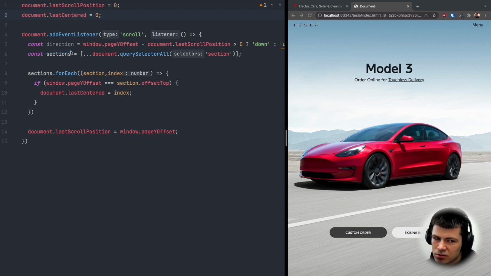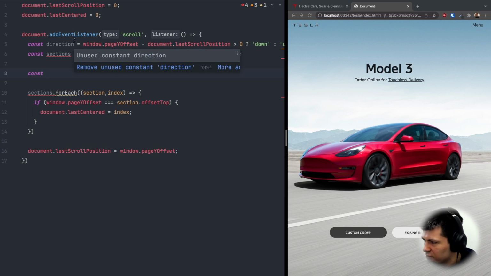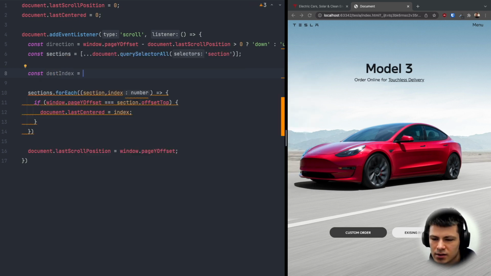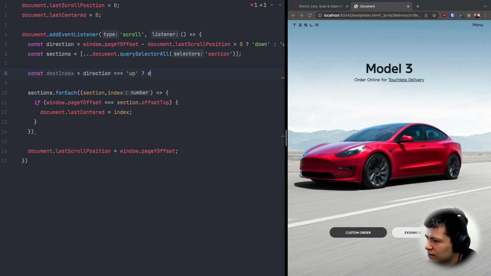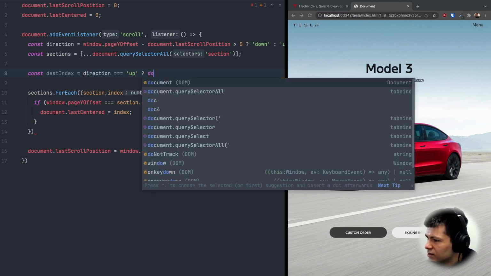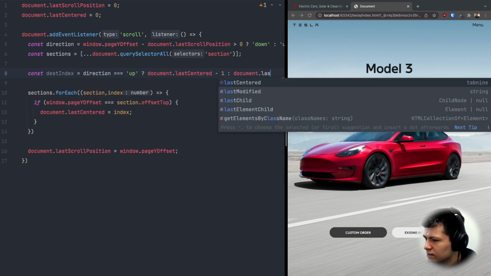So now we need to do the scrolling. So let's calculate what will be the next section. If we are scrolling down, then the next section will be last centered +1. Otherwise, if we are scrolling up, the next section will be last centered -1. So let's call this destination index, and the destination index will equal depending on the direction. So if direction is up, then the destination index will be document last centered -1 because we are scrolling up. Otherwise, it will be document last centered +1.